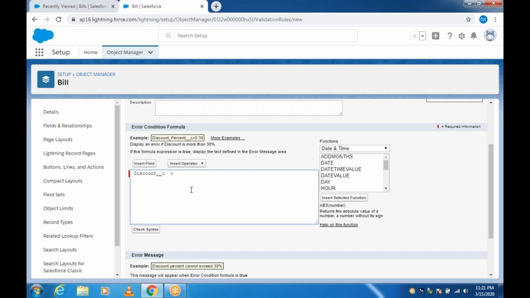Percentage means generally it will divide it by 100, right? So I'll give 0.05, which means 5%. Same like here, see, percentage 30%. If you want to write it, you should write 0.30. Why? Because it's divided by 100 by default, right? 0.05 means divided by 100. So whatever discount value we enter, it should not be greater than 0.05.